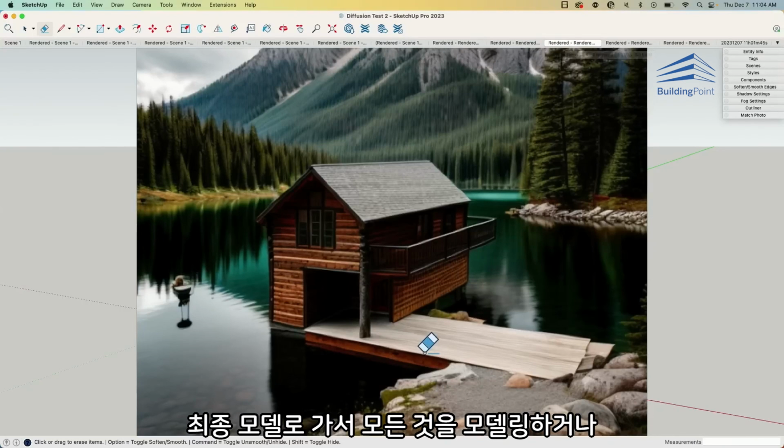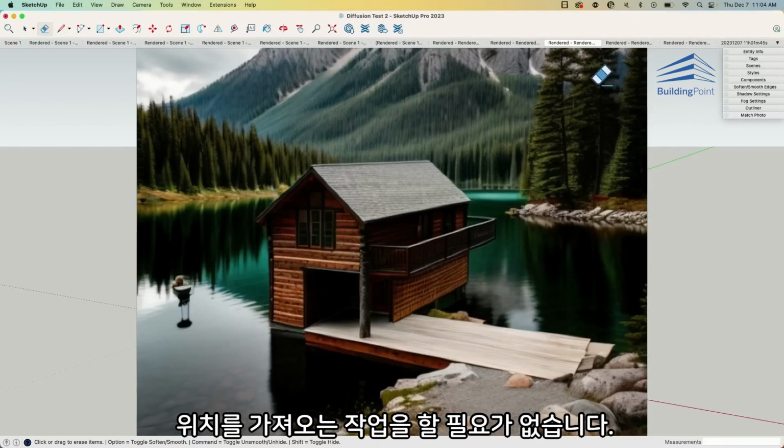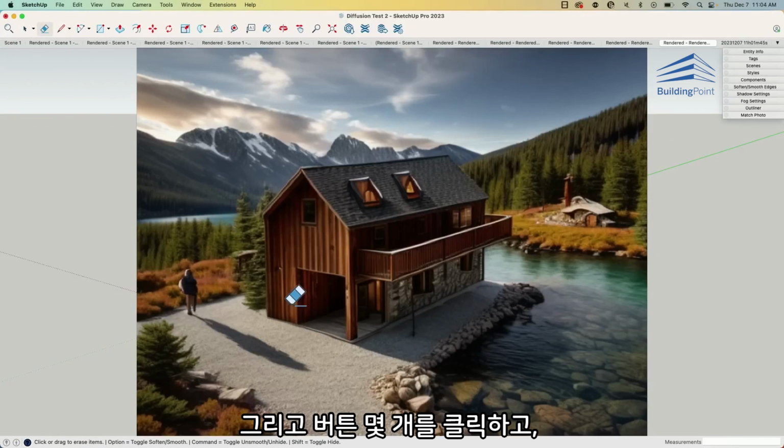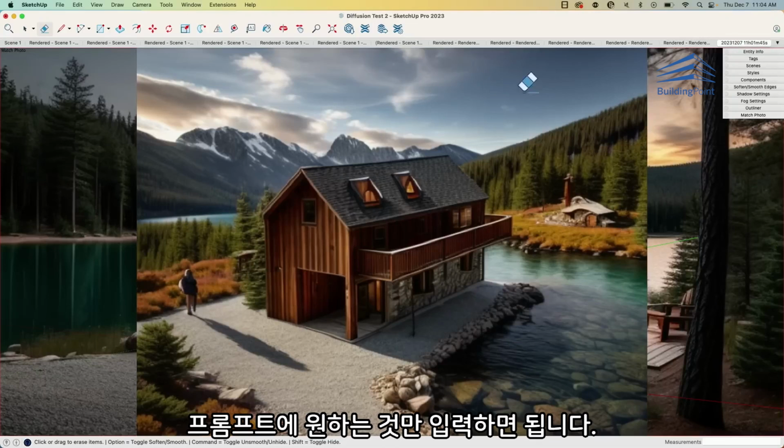I didn't have to go to a final model. I didn't have to model all this stuff or do an import of location or anything like that. I was able to get all of this just by clicking a couple buttons, putting in some prompts, and then telling it what I wanted to see.